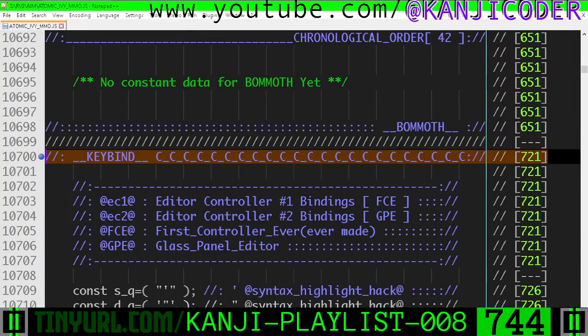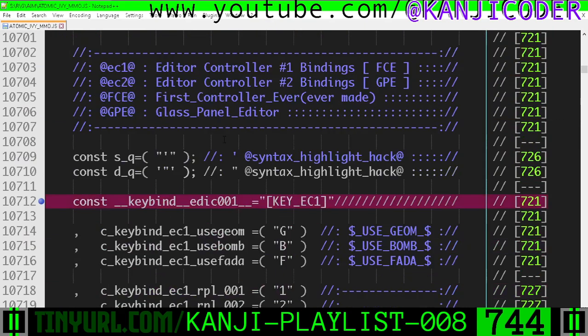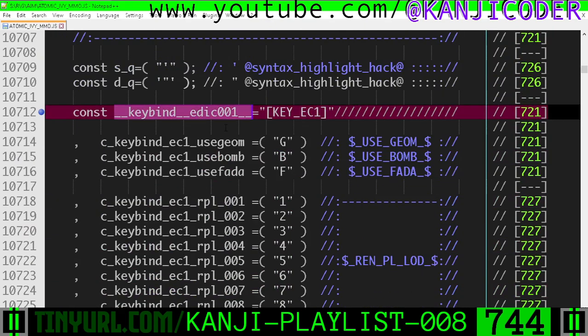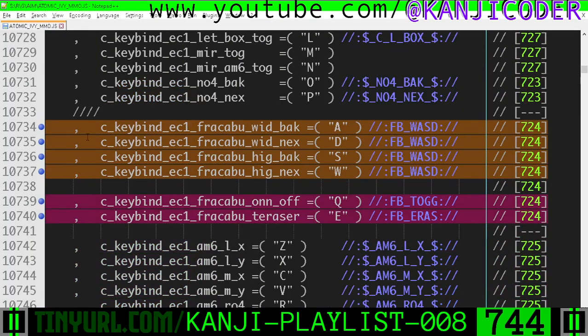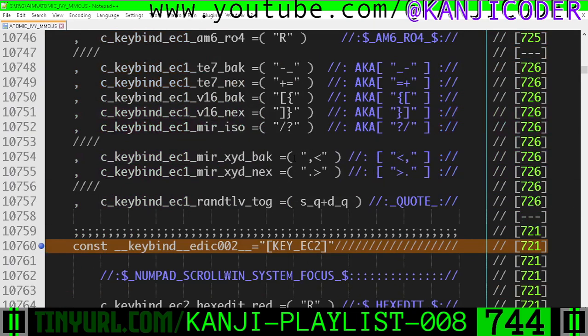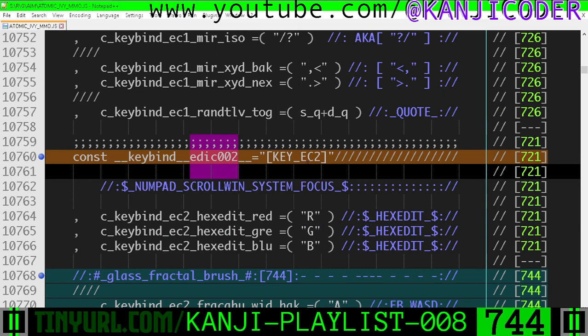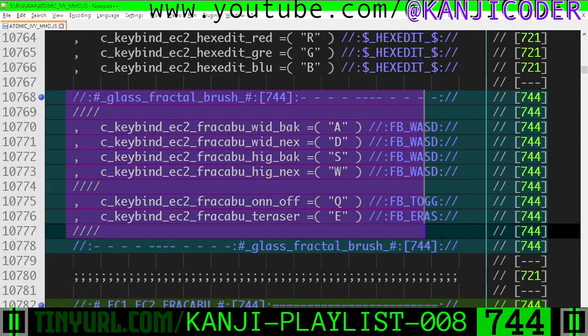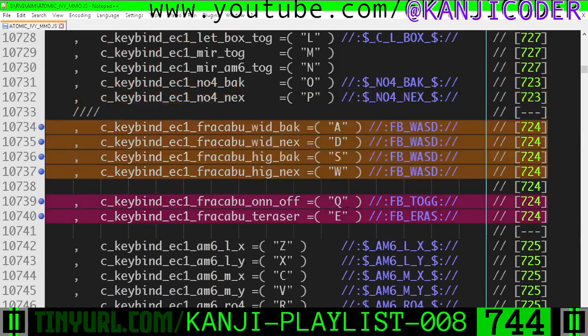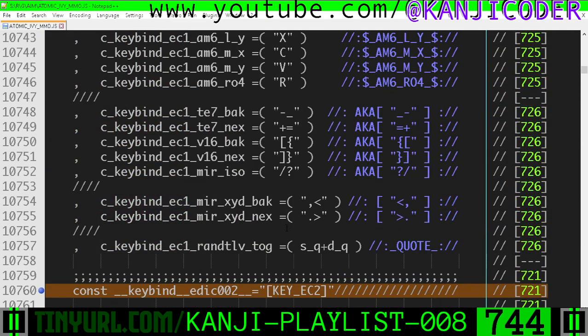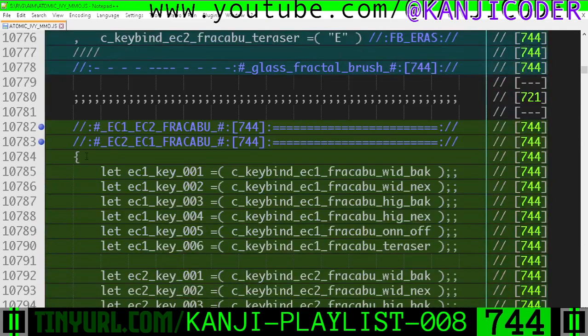So in const macros by system within the key binding constants, we are going to take edict1's constants for the fractal brush controls, and we're going to copy paste them down into edict2's controls. So they're going to be the exact same controls, exact same names, except there's the EC2 rather than an EC1 right here. And then we're going to make sure that all of these letters here and all of these letters here are identical. So we're going to go right down here and we're going to error check that.